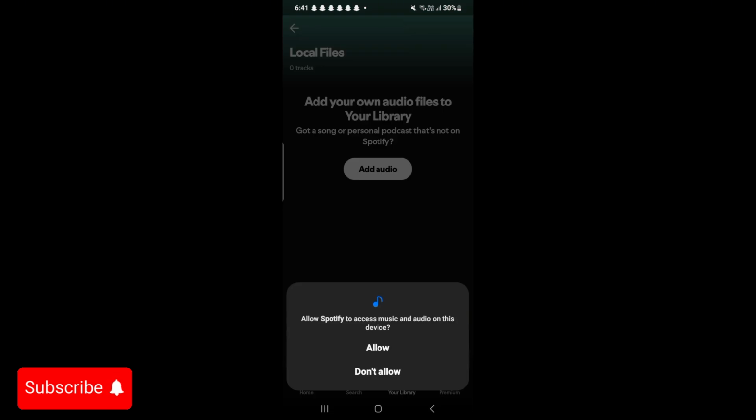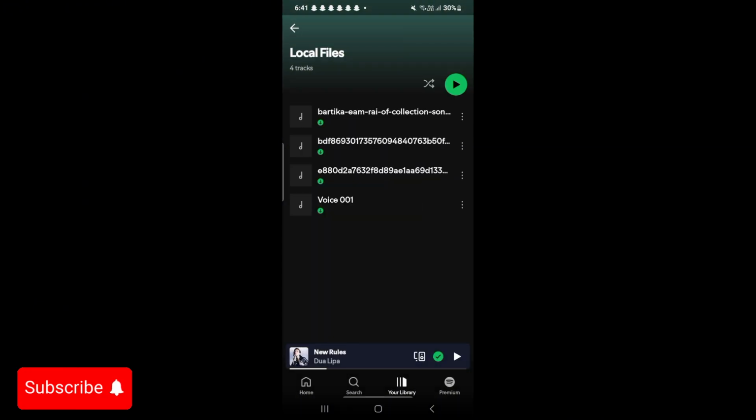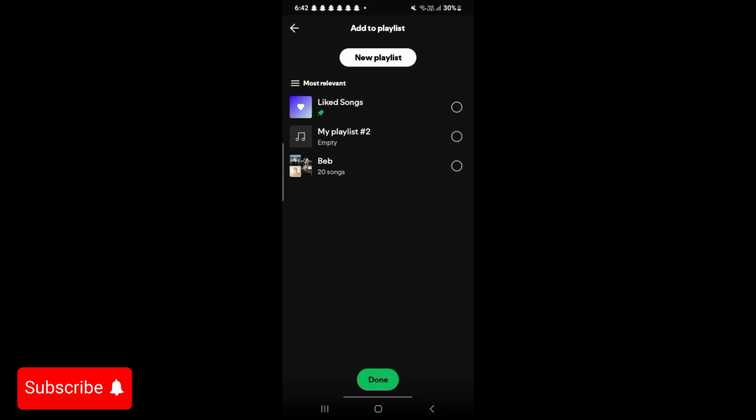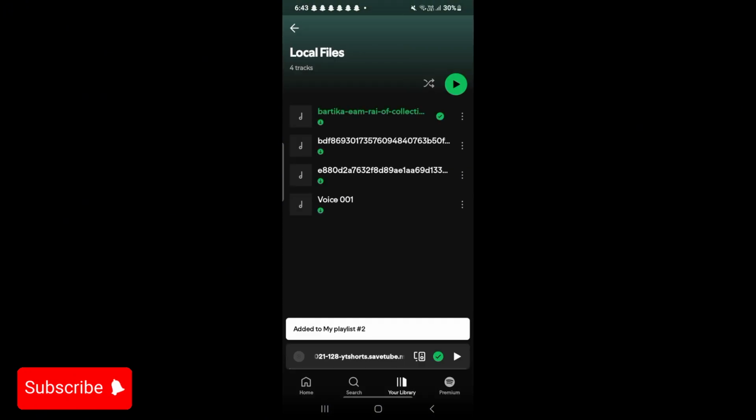A pop-up will appear asking you to allow Spotify to access music and audio on this device. Click on allow. There you'll see a list of the songs you have on your device. Click on any of it. Now click on the three dots at the side of the song. A menu will appear. There you'll see add to playlist. Click on it and you can add it to any of the playlists that you have created recently and then click on done.